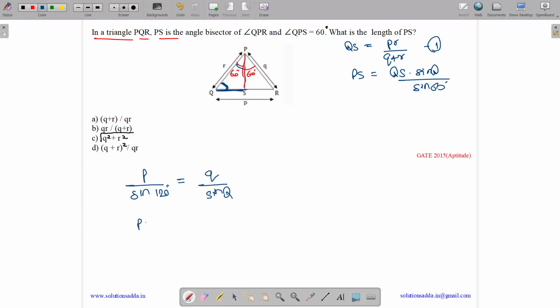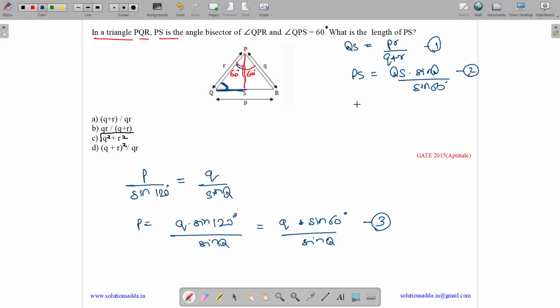So what is our value of p? p equals q into sin 120 degree upon sin Q. Or we can write q into sin 60 degree upon sin Q, as sin 60 and sin 120 have the same values. Now we have this as equation 3. So equation 3 can be written as p equals q into sin 60 degree upon sin Q.